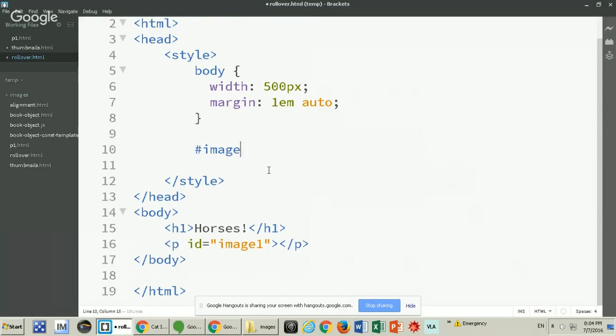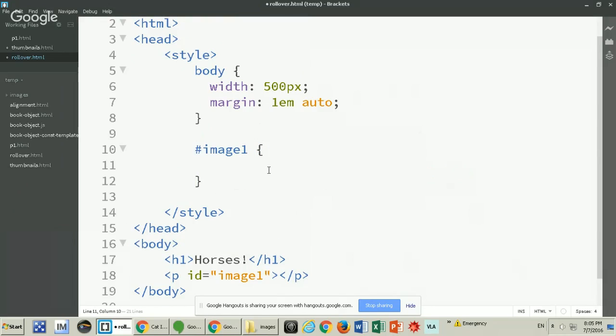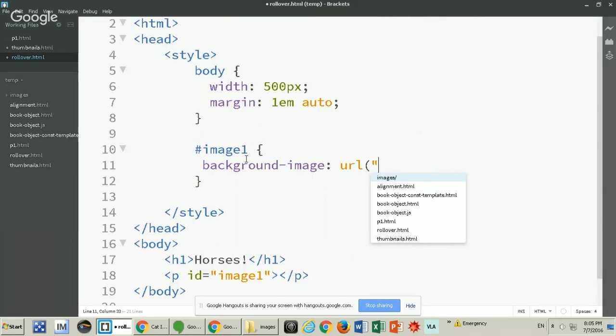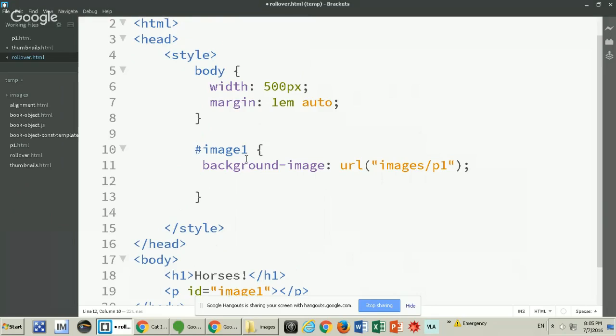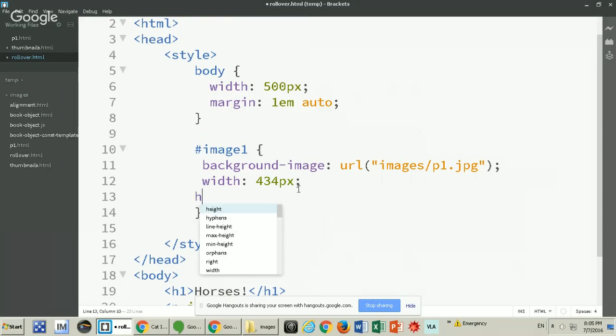And then hashtag image one, the ID. We're going to use the background image. Background image URL images/P1.jpeg. And the width, 434 pixels, the height, 312 pixels.